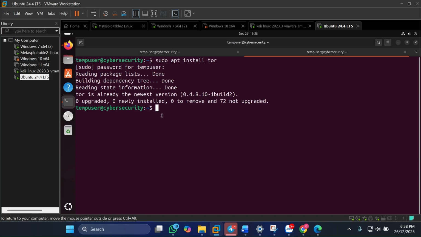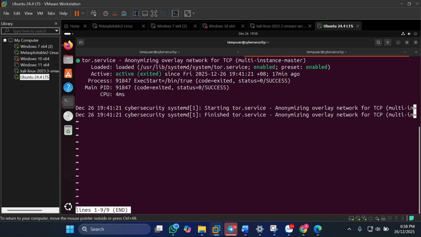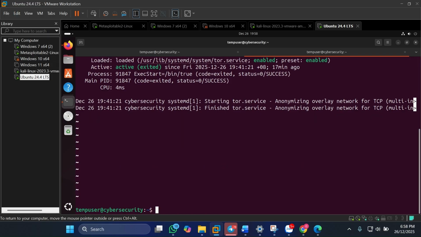Now the next thing we are going to do is try to see the status of Tor. We want to see if it is active or inactive. So I'm going to do sudo systemctl status tor, and I hit enter, and you can see that Tor is active here. It shows that you type Q, or I'll abort by doing Control C to go back to my terminal.